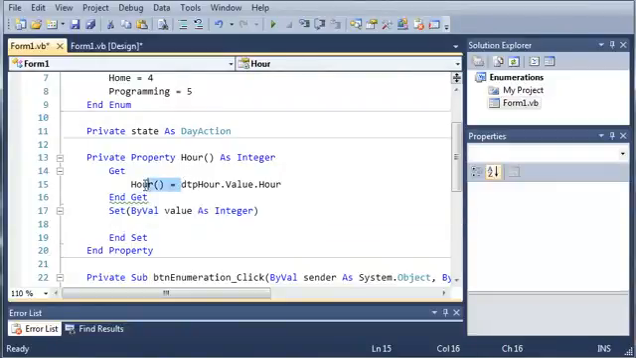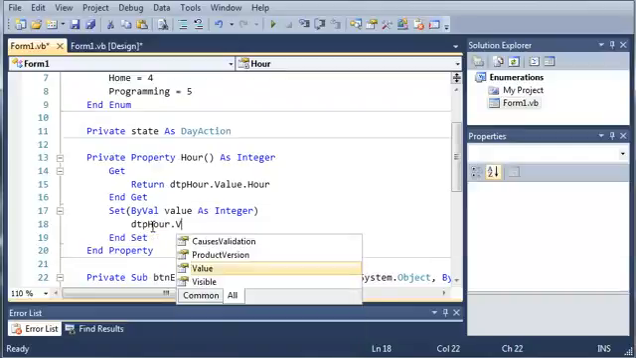So we'll just go ahead and put return, and now we have to create a set function. You can see it's already created for us, and we've got ByVal value as integer. So whenever somebody calls set, they're going to have to give it a value. What we're going to do is set the date using the hour passed to this property. So if they give us an hour, we're going to set that hour. So we'll just go ahead and type DTP hour dot value.